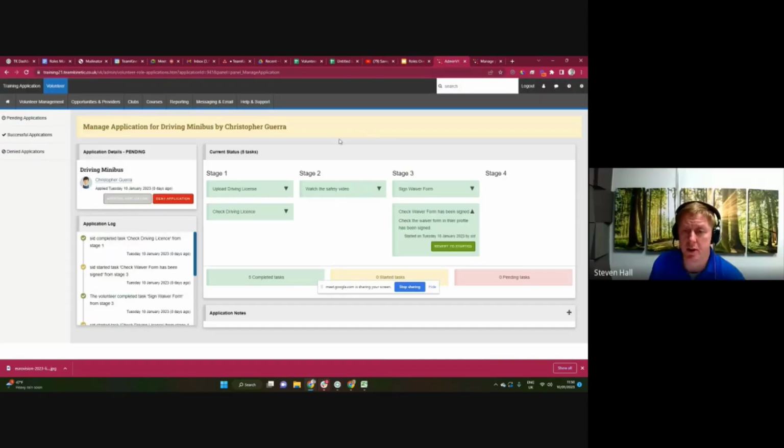Okay, now, if that volunteer tries to get on another opportunity which requires the same role, it's going to let them get onto it straight away. They won't see any messages or anything because we know that they've already done all of these things.